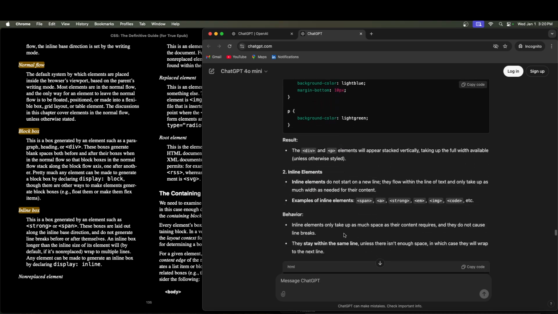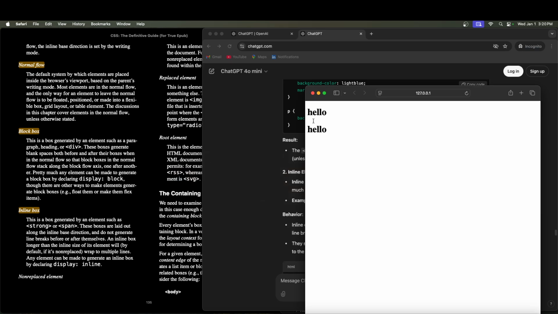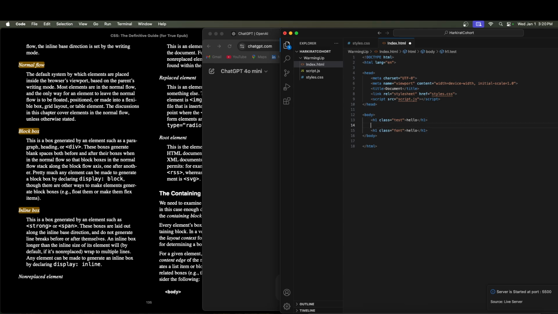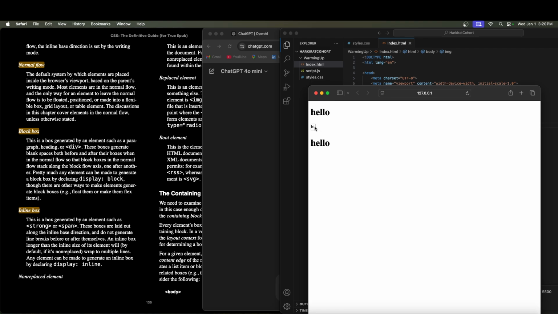The inline elements will not start on a new line. For example, see, these elements are stacked one on another because this is a block level element. Even this is a block level element, so it's getting stacked one on each other. If I have any inline element, for example, here if I write an image or something like that, although it's coming on the next line, it appears that it's coming on the next line.